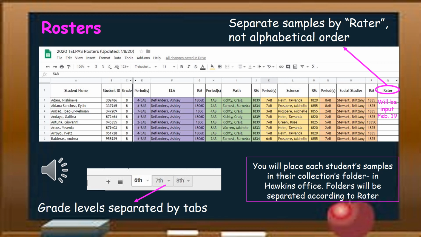Each student is going to have a folder inside of my office, as I mentioned. They're going to be separated according to the rater when you come in here. Rater names will not be input on this sheet until February the 19th because we have to have the raters go through training and all of that information. So on the 19th, you can look for an email from me saying the rater information has been input, so that you can now take those students that you have pulled samples for and separate them based on who their rater is.